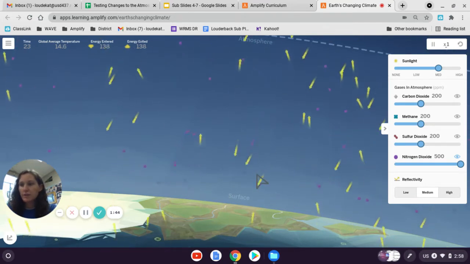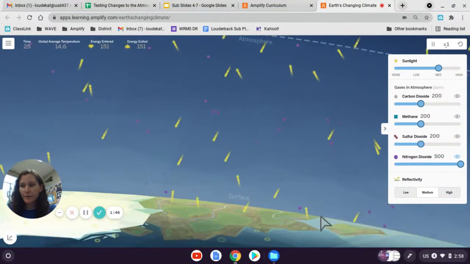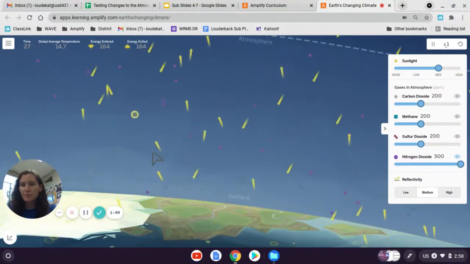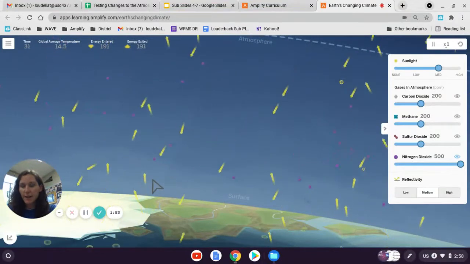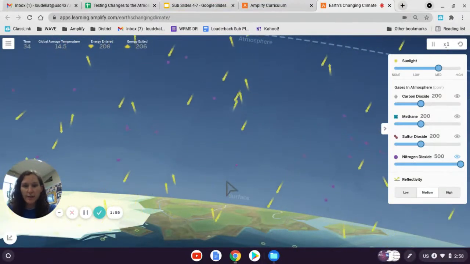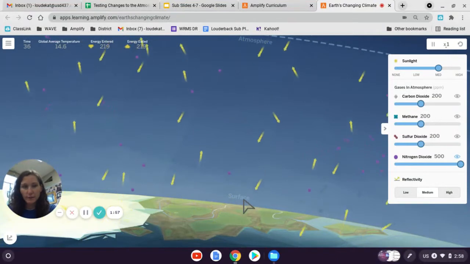And I want to pay attention to the energy absorbed by the surface. If it's getting absorbed a lot, it'll turn yellow and we'll see a lot less ice. If not, it'll stay the same and it may grow ice, okay?